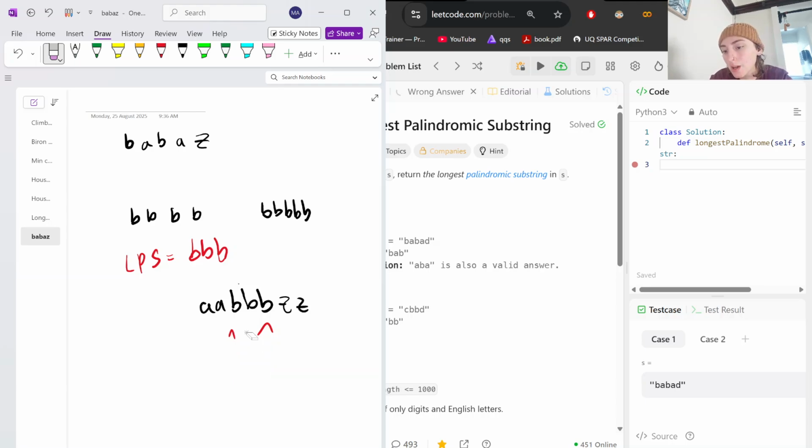Okay, and so then we're going to look, okay, actually what I might do is add some characters so that we end up replacing this.